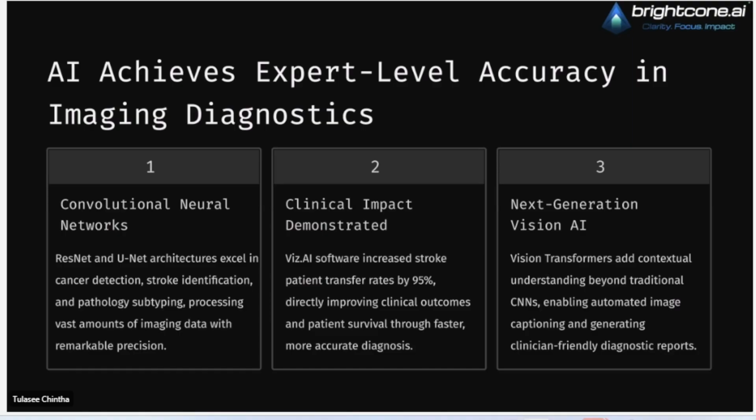Previously, brain X-rays and everything did not extensively show what happens before a stroke hits a human. The CNN was able to detect those things, and it even helped many people save their lives. Not only that, we can also talk about pathology subtyping. AI can process millions and millions of images, far beyond human capability.